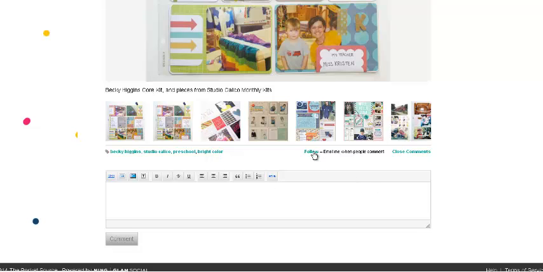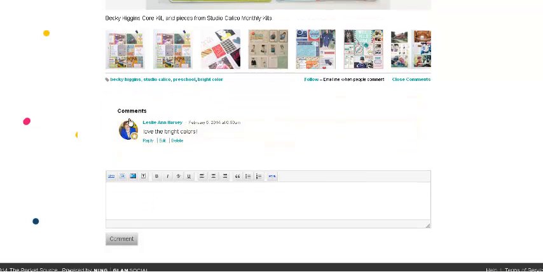You can click on follow so that if you want to be emailed every time someone comments on your layout, you can do that. Or if you don't want people commenting on your layout, you can also click close comments. And then this is where people will comment on your layout, is in this text box here. Love the bright colors. Click comment, and you will see that this is where the comments show up.